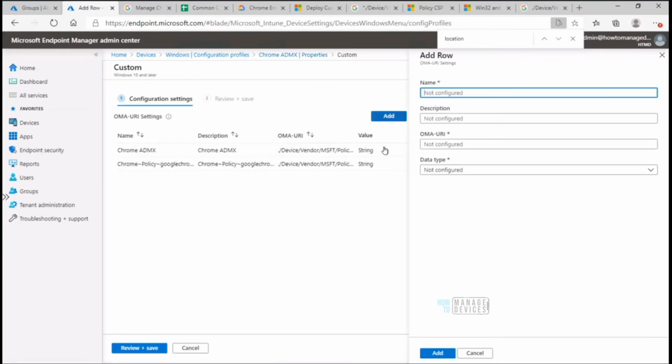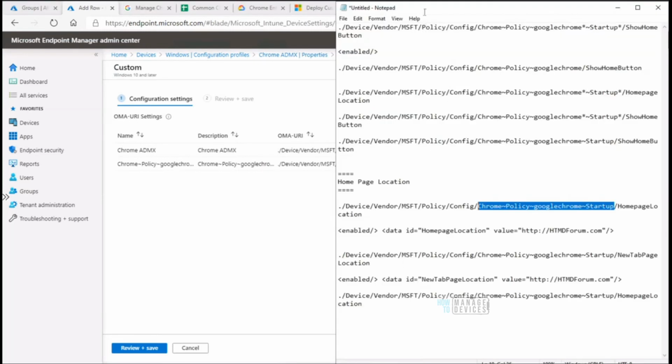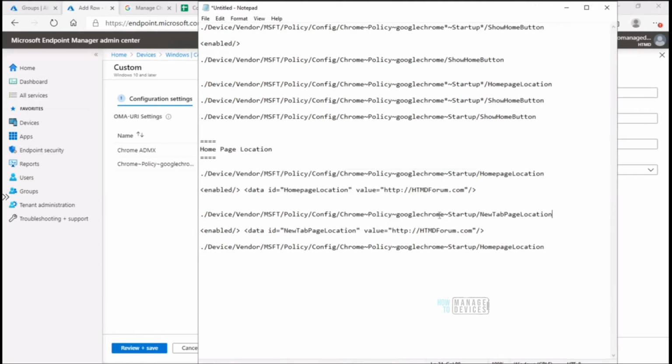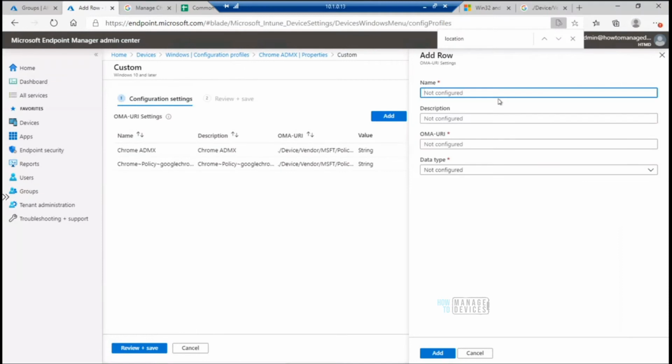So what is our next policy? Next policy is this one. Now we are going to set new tab page location, right? So when you click on new tab, probably it should open with the same URL, right? That is what we are trying to do. Let's see if that is going to work or not, right?